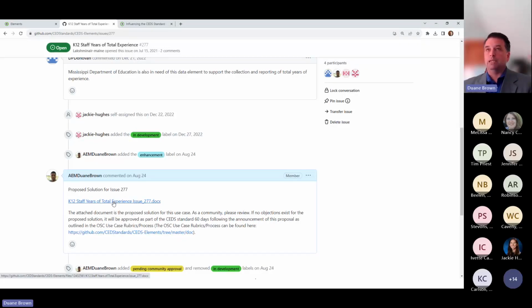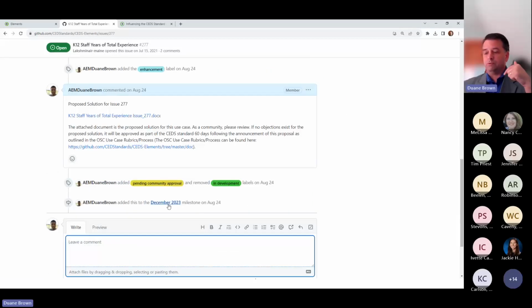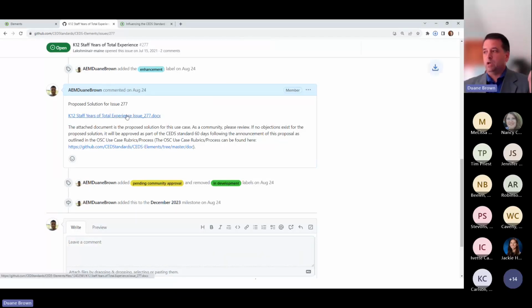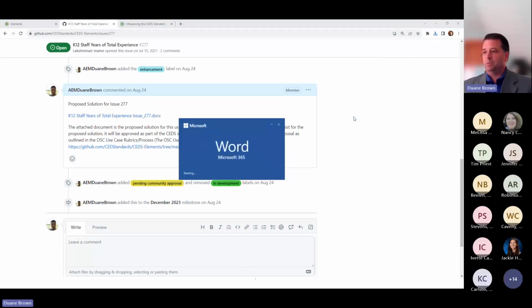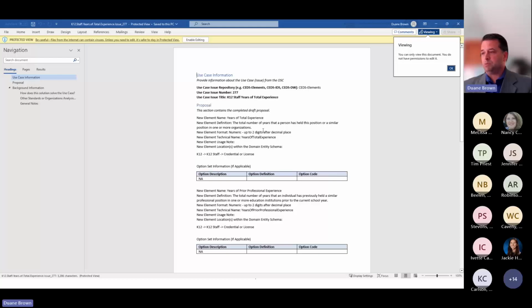community approval. So at this point, you're like, okay, I need this. Does this particular proposal meet my need? It will be approved in December of 2023. So I would definitely want to check this out. So you'd click on the K-12, you'd click on this actual proposal. This is the proposed solution. Open it up and take a look and see what is being proposed.